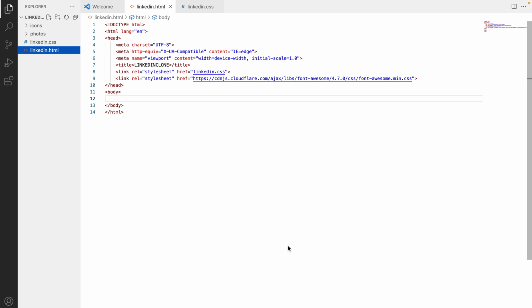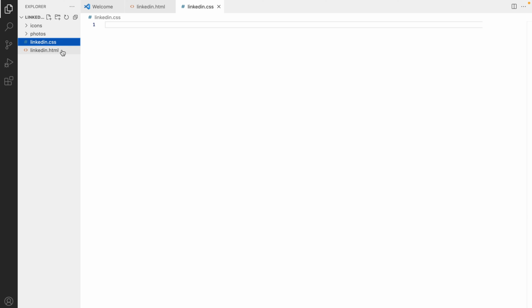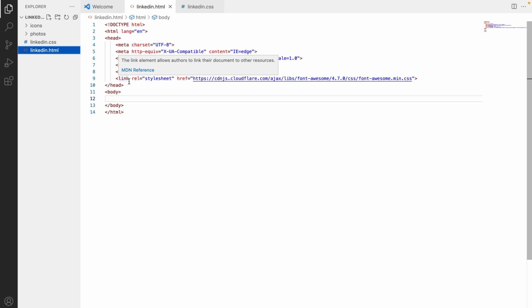As you can see here, we already have this linkedin.html, and this is just the basic HTML syntax where we have the head, we have the body, and we have the HTML opening and closing tag. So in between the head, we have the link where we've linked to our CSS. There's currently nothing here. And we also linked to our Font Awesome, because that is where we got all of those icons, or some of the icons we use. And it's important for us to link to this in our head.